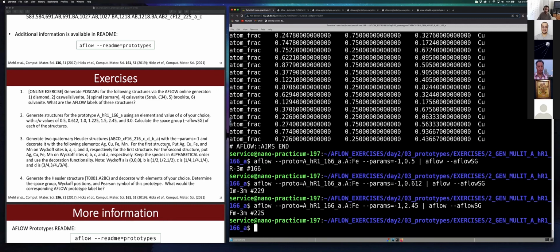This next exercise was basically to hone your skills for decorating elements onto different sites. And this one was a little tricky because there's a lot of A's and B's and C's, but essentially what I wanted you to do here was create the quaternary Heusler.